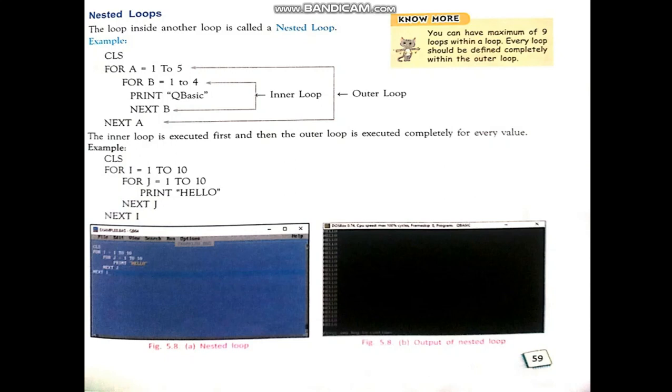So whenever you are using the nested loop, the inner loop should be closed first and the outer loop should be closed next. Okay. Here the inner loop is executed first and the outer loop is executed completely for every value. First you see the example, for I is equal to 1 to 10, for j is equal to 1 to 10, print within double quotation we are giving hello, and next j, next I. So for this it will print the word hello 10 times, and for j 1 to 10 given, 10 times it will print. This is the nested loop.